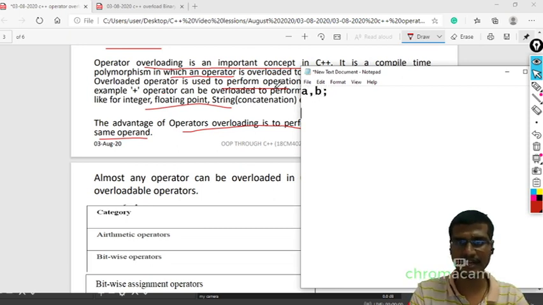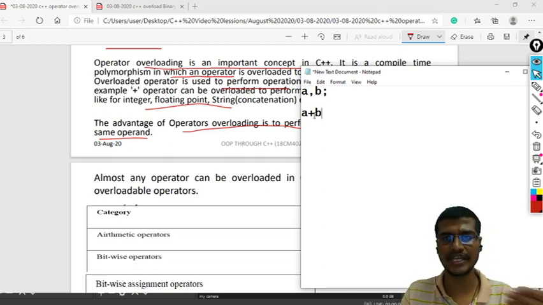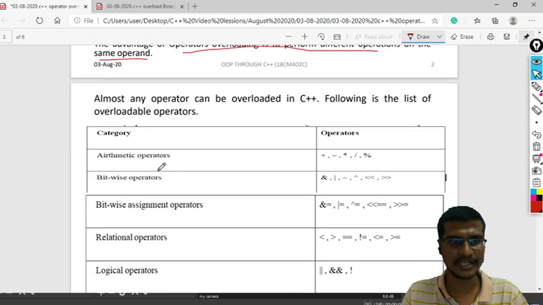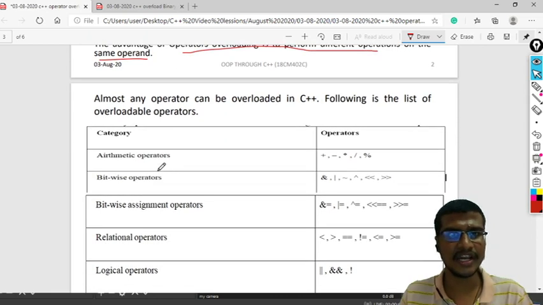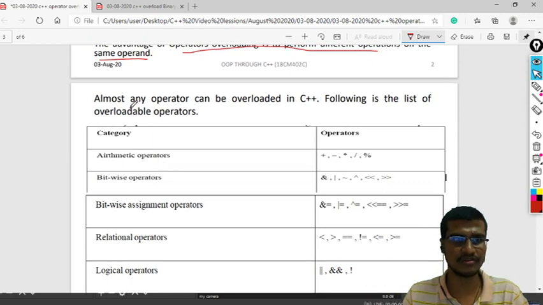A comma b are the values, then a plus b. If a and b are integers, it will do integer addition. If a and b are floats, then it will do floating addition. If a and b are strings, it will do concatenation. So that is your operator overloading. The same operator will behave differently in different situations. That is your operator overloading.